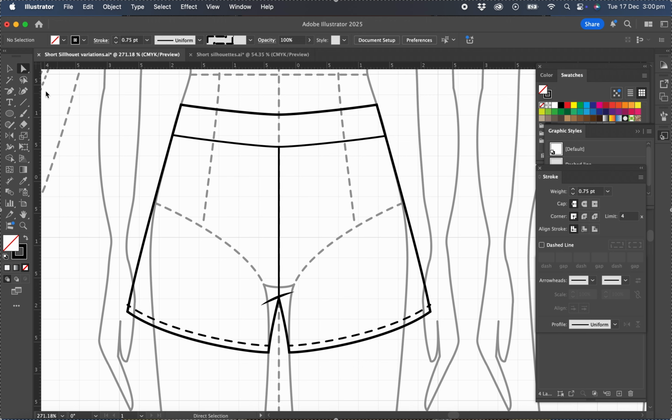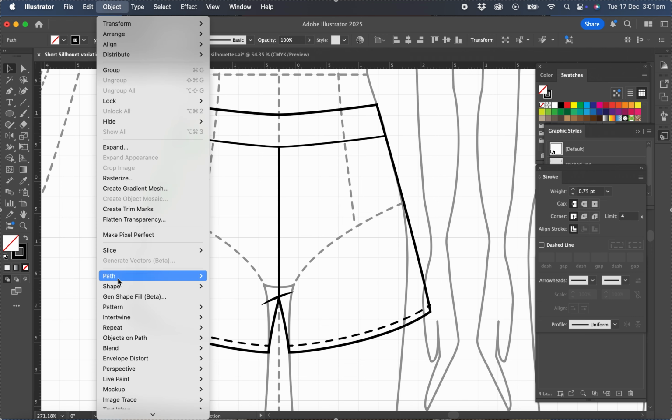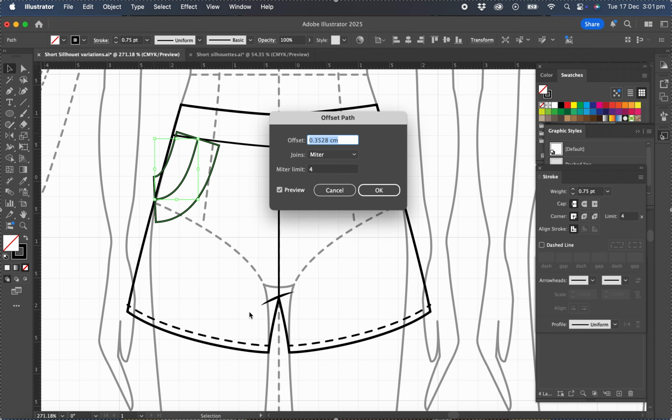Okay, let's put our scoop pocket on. So our scoop pocket will click here, drag down, come down around that tiny bit above that bikini line and drag out. And then we're going to make a copy of that. Let's try the offset tool so you learn something new. So we can select that line and then we can go Object, Path, Offset Path. Let's try 0.05. Yes, 0.05 works very well.